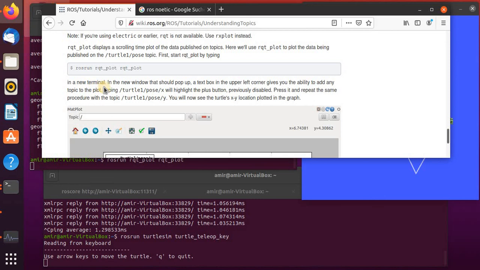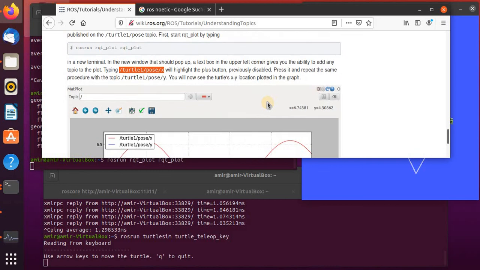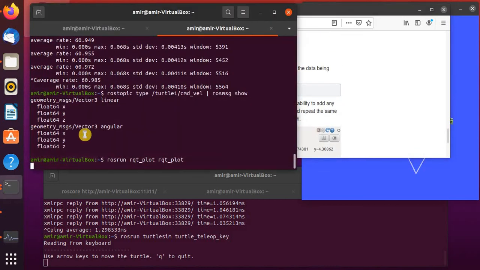In the new window that should pop up, a text box in the upper left corner gives you the ability to add any topic to plot. Typing turtle1/pose/x will highlight the plus button previously disabled. Press it and repeat the same procedure with the topic turtle1/pose/y. You will now see the turtle's XY location plotted in the graph. So let's try it.